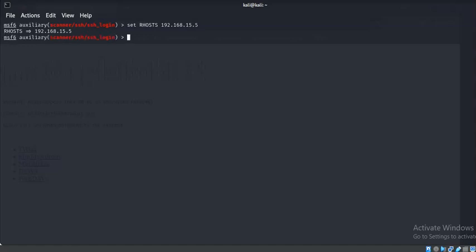Okay. Next, I'm going to set the username. So I'm going to configure usernames and passwords. To do that, first I'm going to create a file that has all the usernames, a few usernames like msf, admin, user, root, admin, all those kind of things. So I'm going to create a file like that.